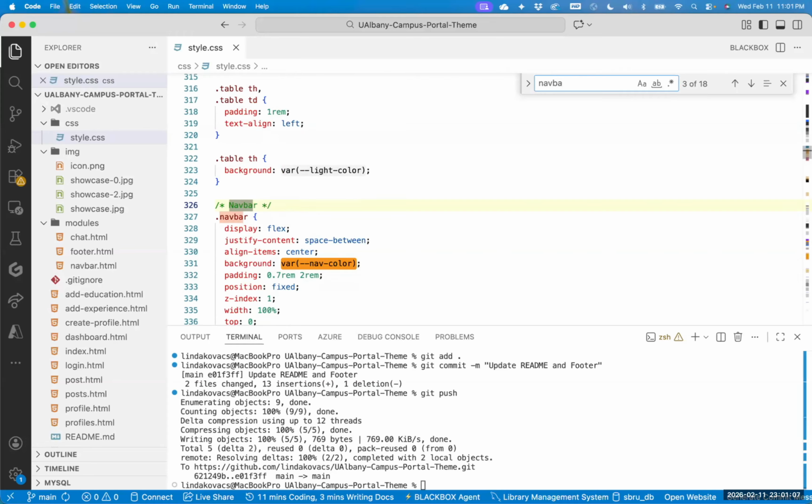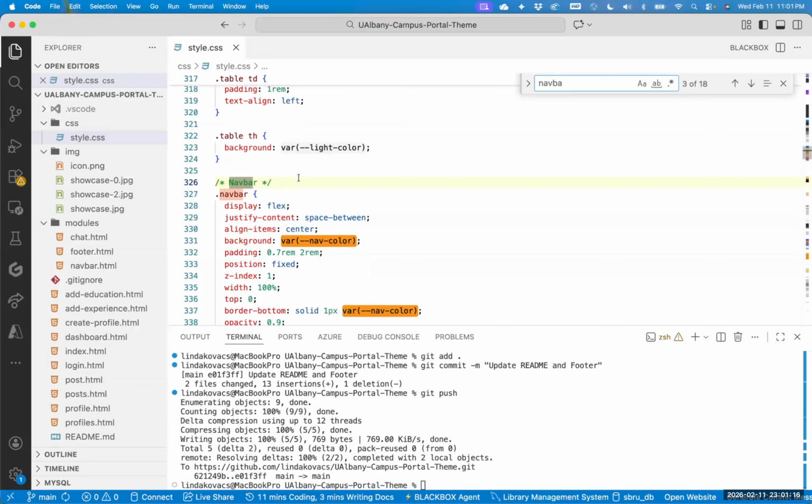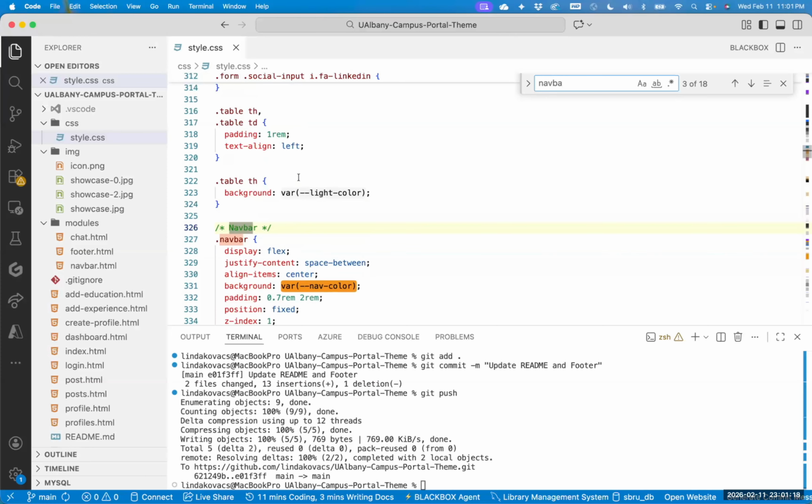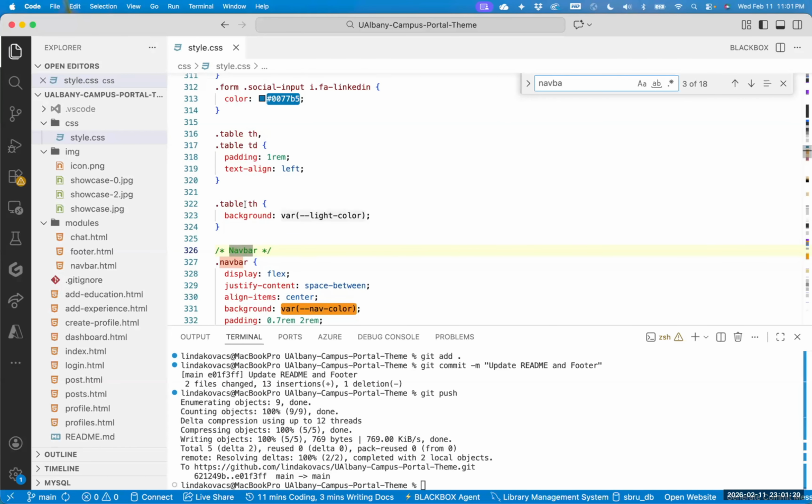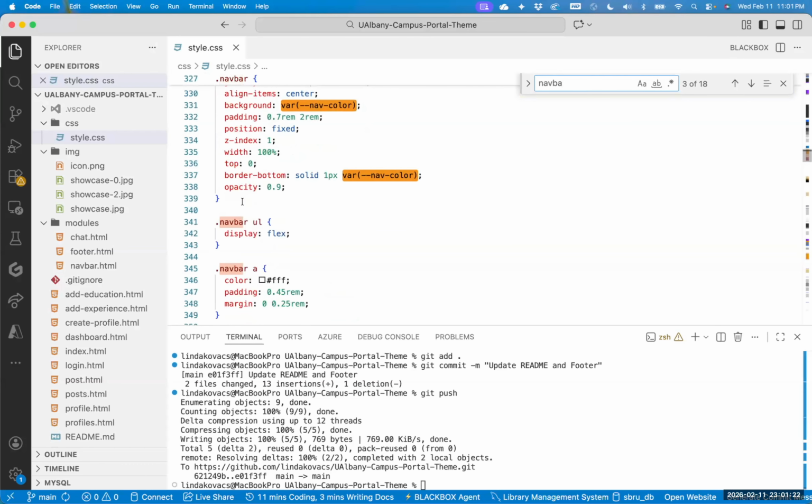The navigation bar, one of our shared UI modules, has its own dedicated styling section. The nav bar is fixed, spans the full width of the screen, and uses our gold nav color variable. The nav logo class ensures that the brand image scales consistently across pages and screen sizes.